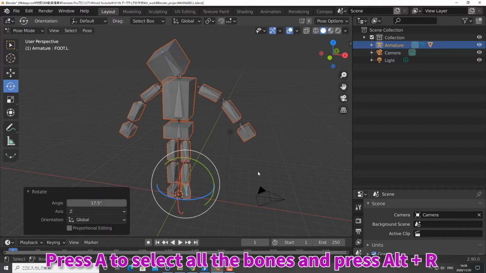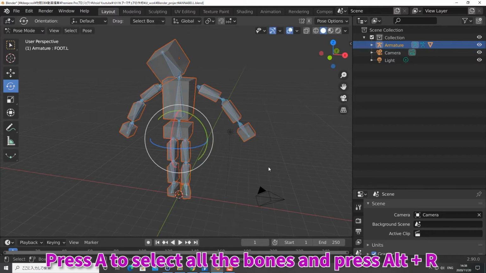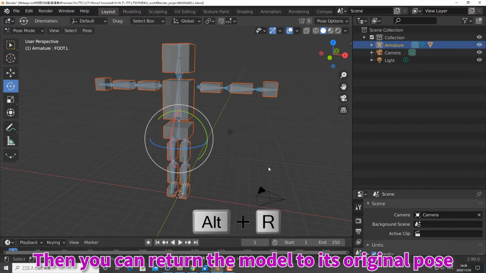Press A to select all the bones, and press Alt plus R. Then you can return the model to its original pose.